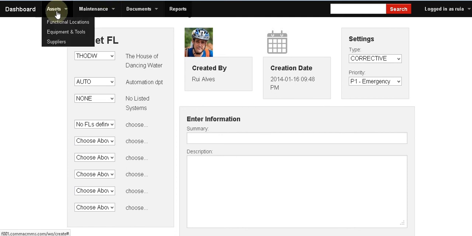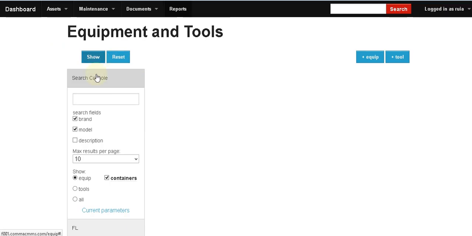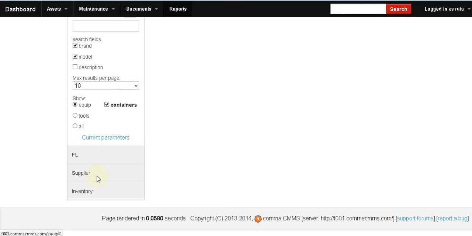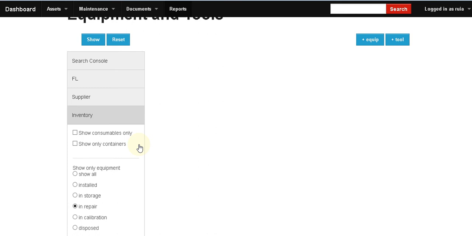And the way that you do that actually is not through a work order. You need to go another way. You could do it through a work order, but it perhaps doesn't make too much sense. It's been repaired, the work order exists, and now it's going to be returned back to stock. Like I said, you can do it with a work order, but let's actually do it another way. Let's go to equipment and tools, so we can find all the items that are in repair.